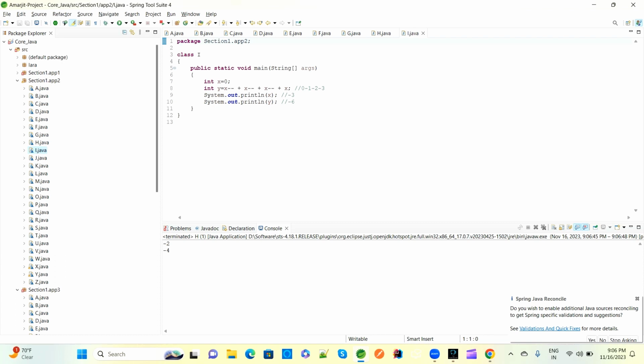Again, we can always change the variable names, i, j, k, anything, but here we are doing again post decrement. So like that you can calculate.